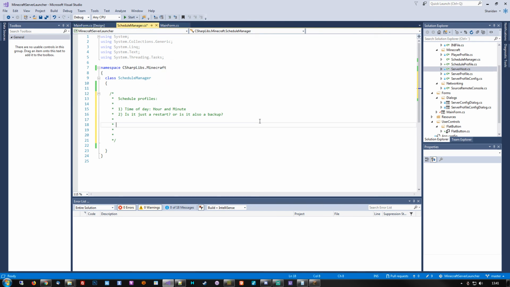Okay, so now we have a way of actually storing these. And we have them in a way where we can transfer those profiles between classes and objects any way we see fit. So that would make storing those schedules in the configuration files a little easier.